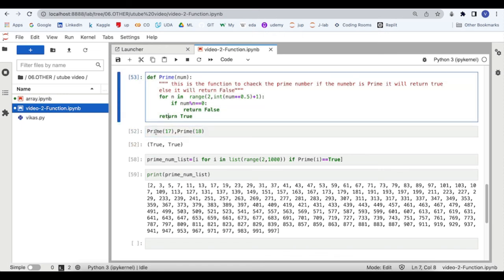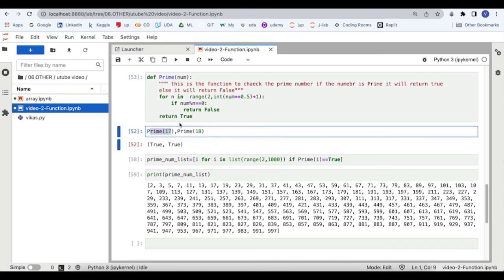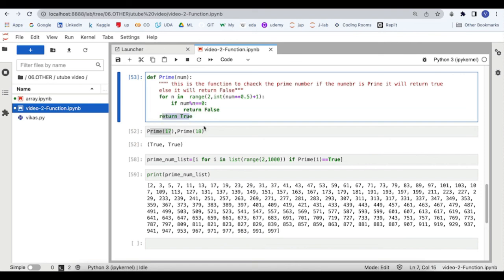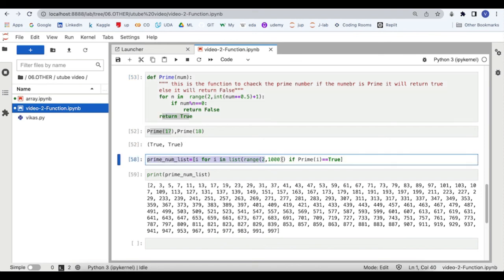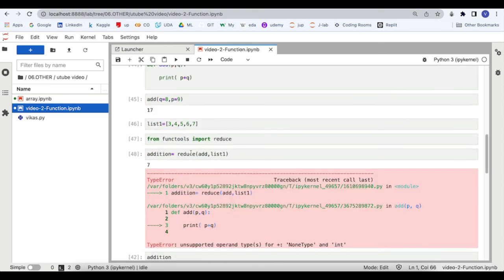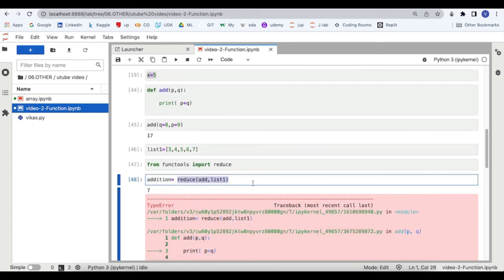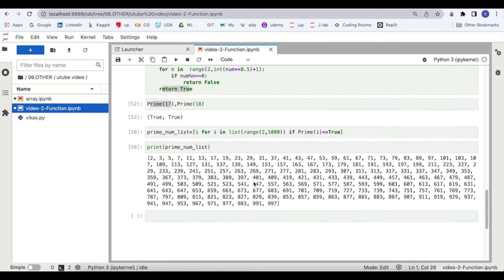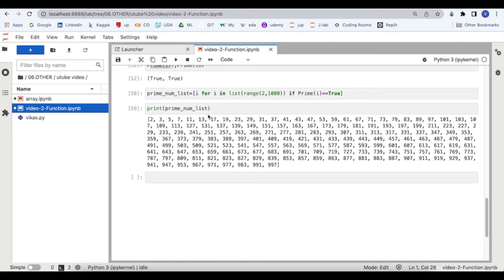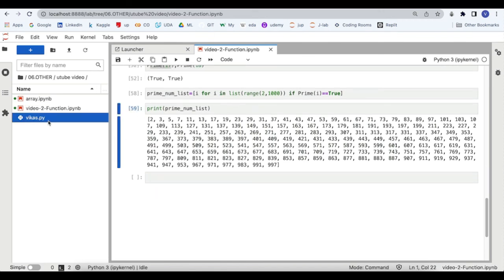Also, if you use return, then you can reuse it again. If suppose I used print here, then I cannot use this prime number list. I cannot make the prime number list here, as I showed you. If I have used the print function, I cannot use it in the other function. So I think it's clear to you.